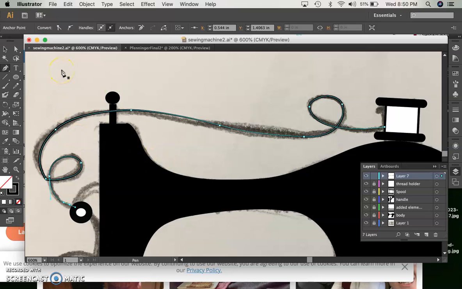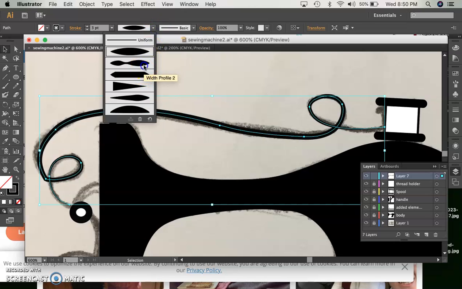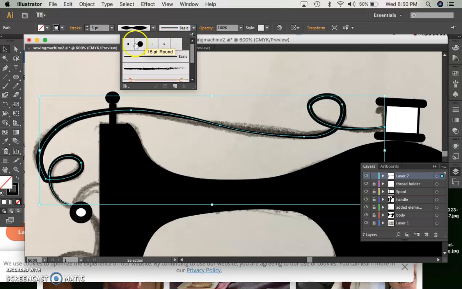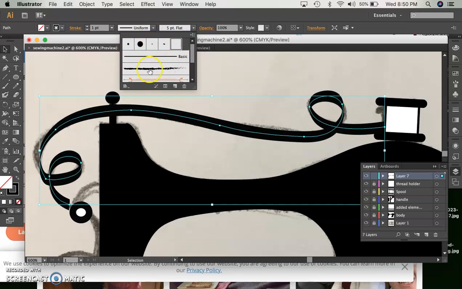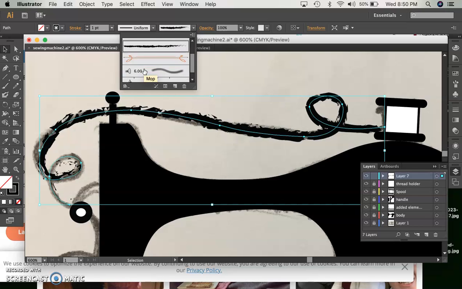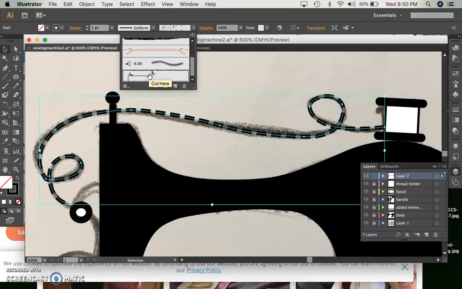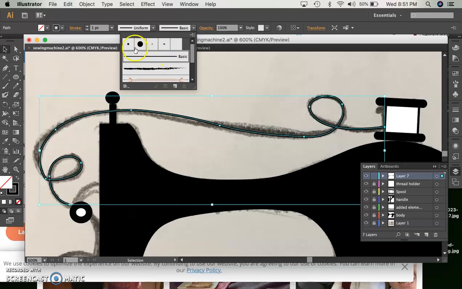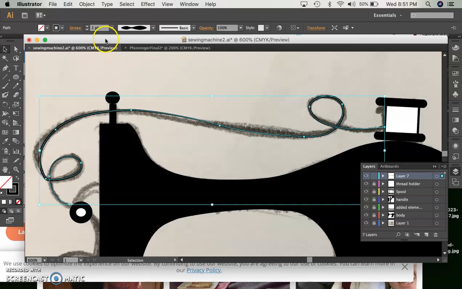All right, so give it a try. Play around with different line weights, with different line types, with different brush definitions, with crazy brush definitions. Have some fun with it. Give it a go. Don't forget to save everything that you're doing.